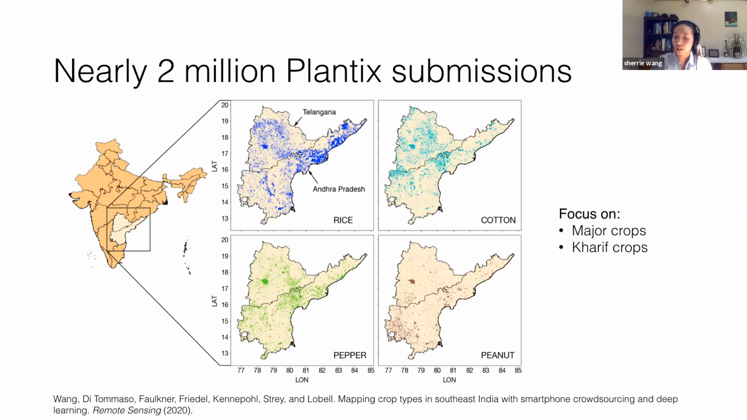So we were working with Plantix data over the course of 2 years, and that yielded nearly 2 million Plantix submissions, which in the world of crop type mapping is a huge data set. And here I'm showing for those 2 million submissions where they're coming from. For the most part, at least in Plantix's early days, most of that data came from 2 states in Southeast India, Telangana and Andhra Pradesh. And I'm showing the 4 crops that are most highly represented in the Plantix dataset, and those are rice, cotton, pepper, and peanut, and where in the 2 states they're coming from.